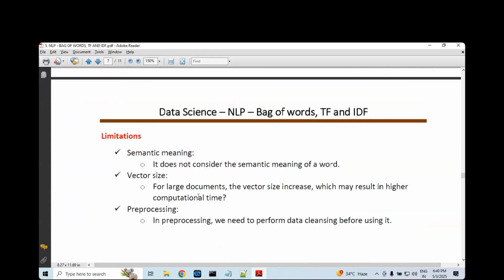What is that limitation? Semantic meaning. It does not consider the semantic meaning of the words. It will not apply any kind of grammar. It will not check whether a word is right or not. It is missing that point.